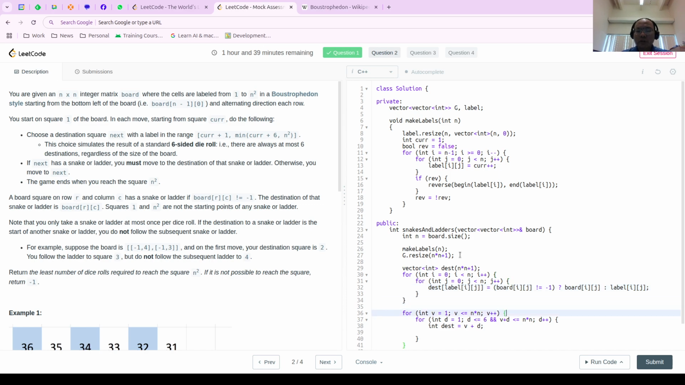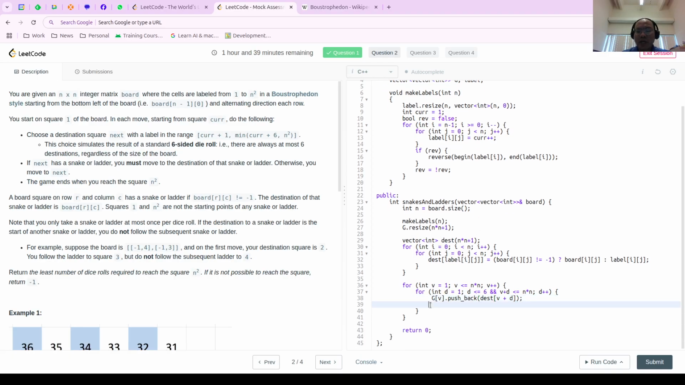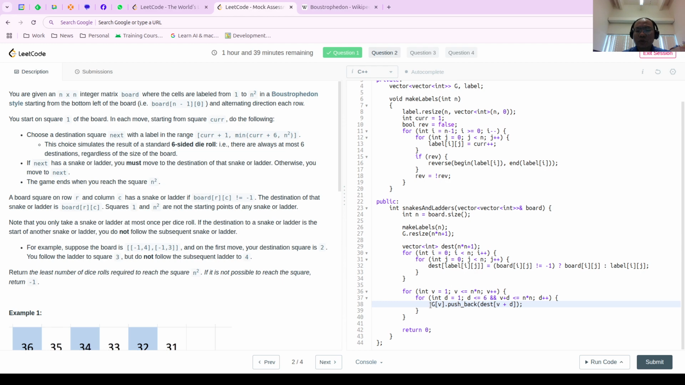So here I don't want to call this destination, so v plus t is where I end up, but my real destination is destination[v plus t], and graph[v] dot push back. So that's where I end up going. That's my edge from v to the destination of v plus t.